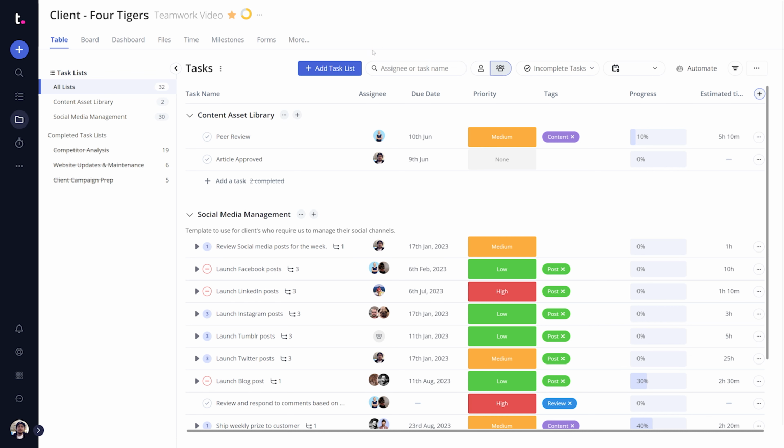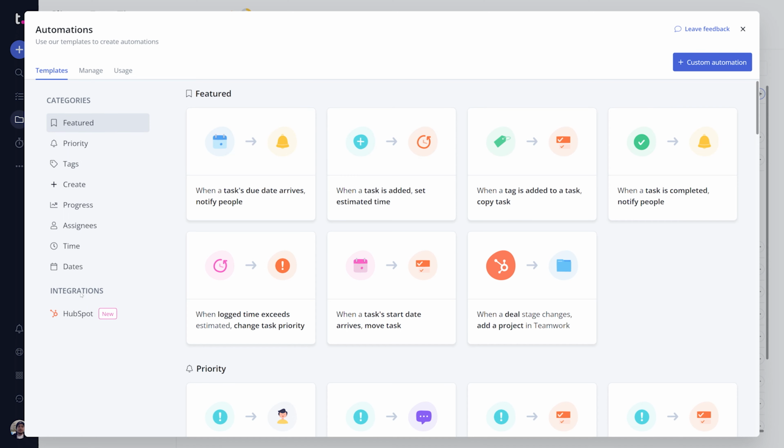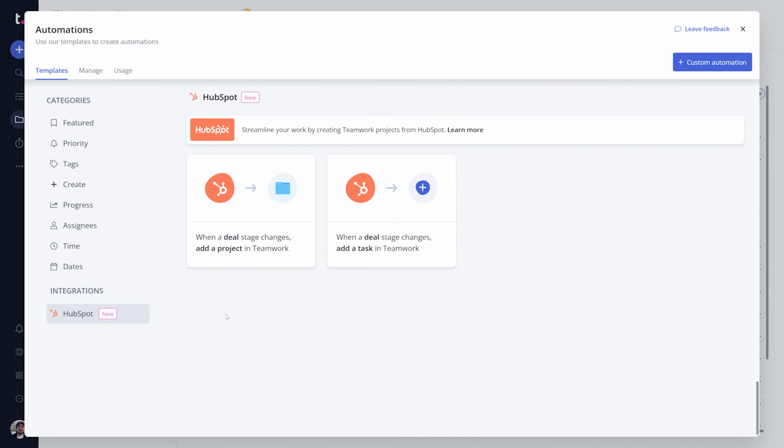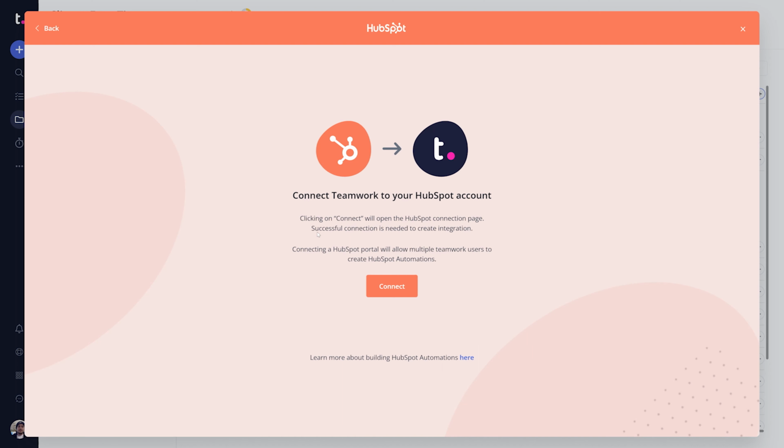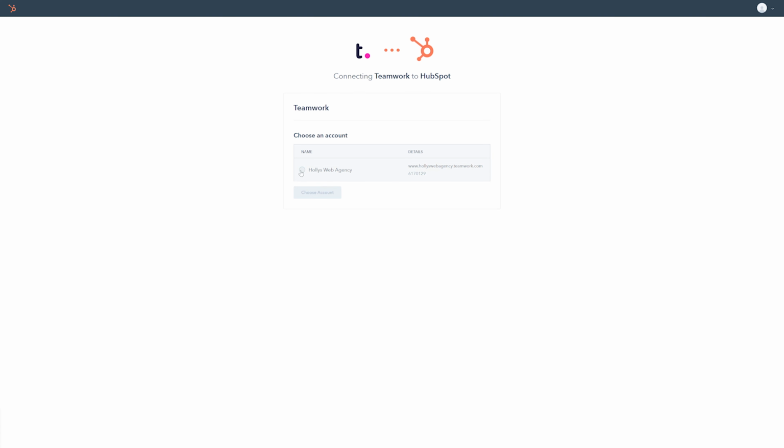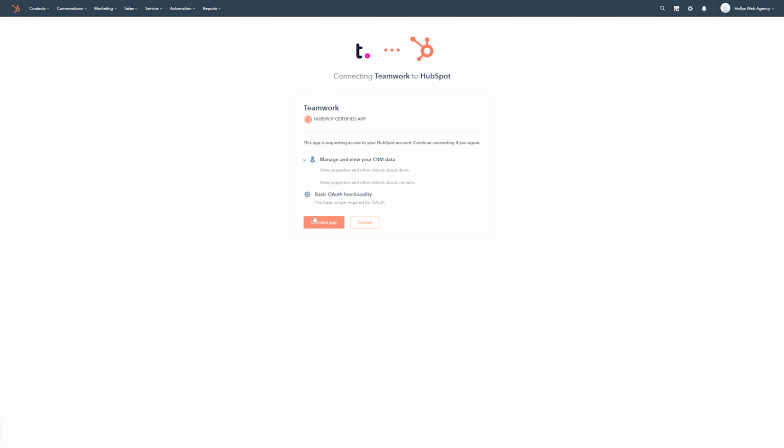To begin setting up the automation, just navigate to the Automation button in Project List or Table View. Here you'll find the HubSpot Automations, where you can create a project or task in Teamwork based on a change of state in HubSpot. If you haven't already integrated with HubSpot, you'll need to follow the prompts to log into your HubSpot account and approve the integration with Teamwork.